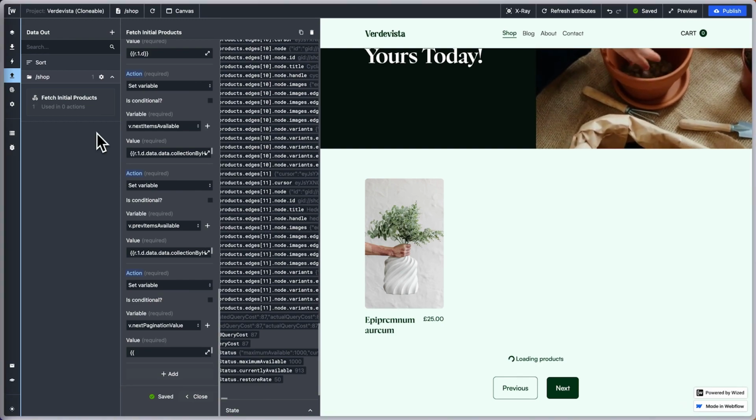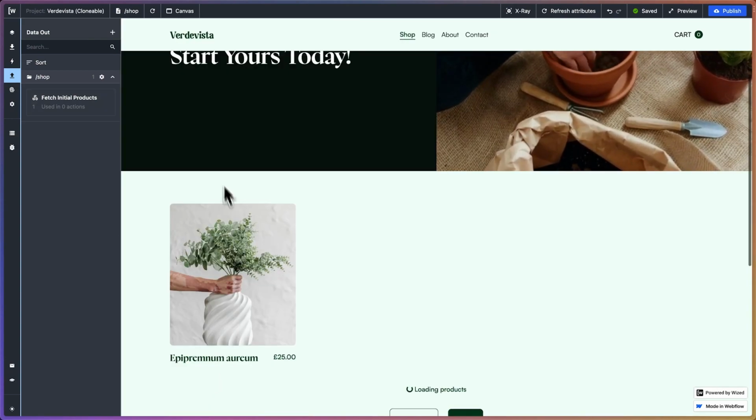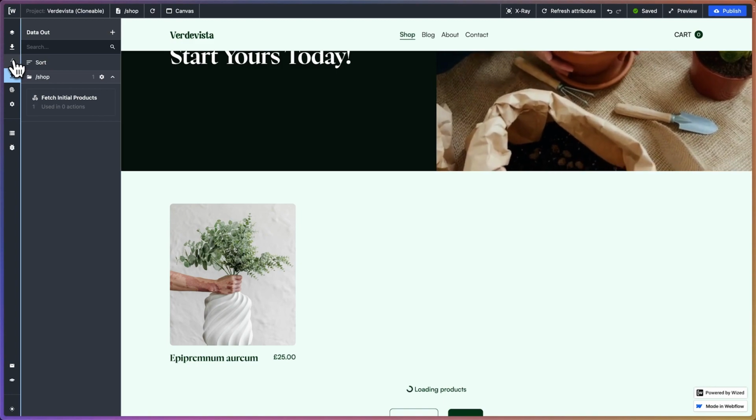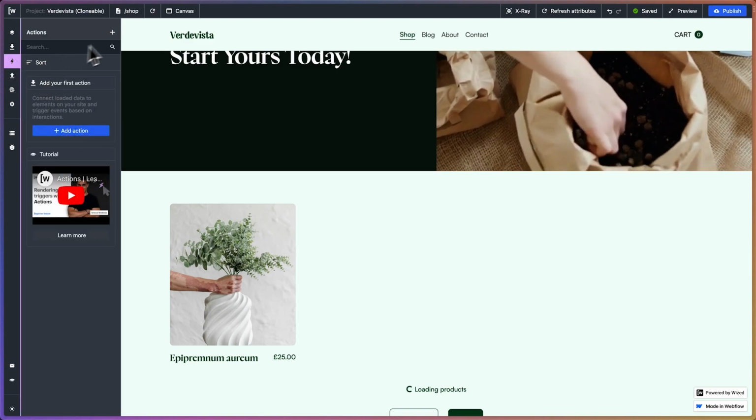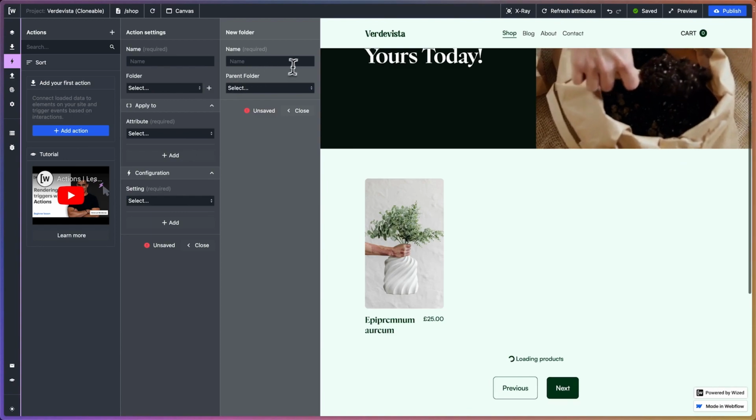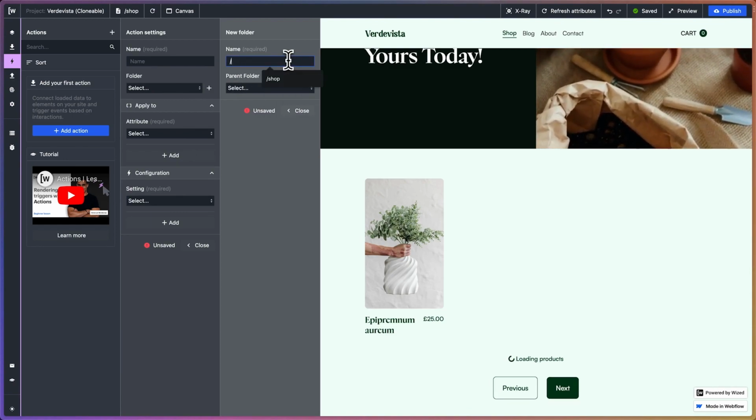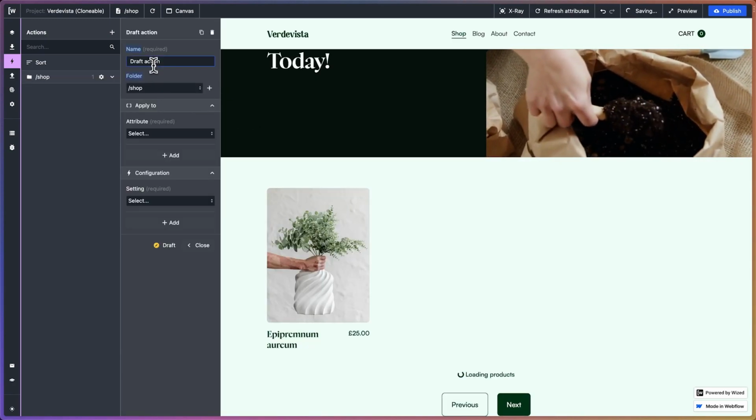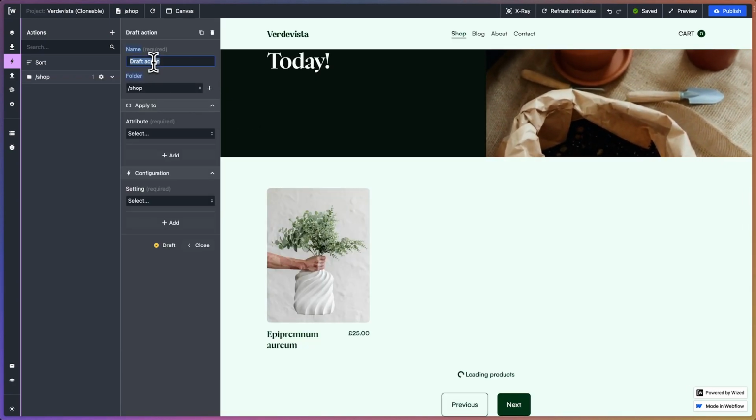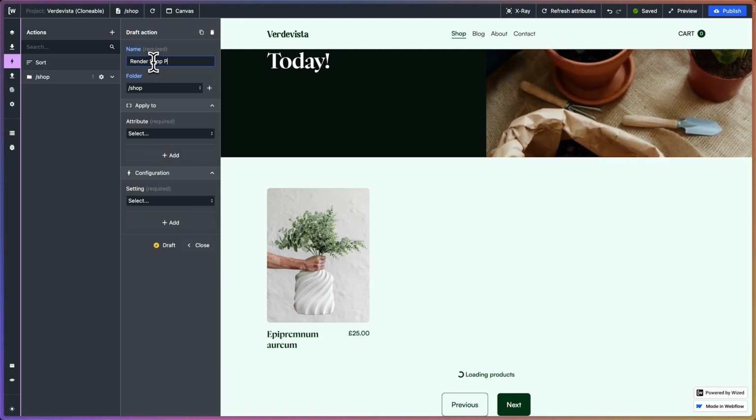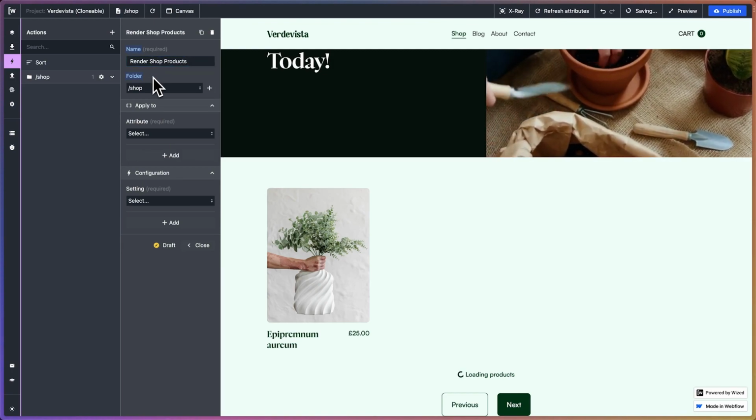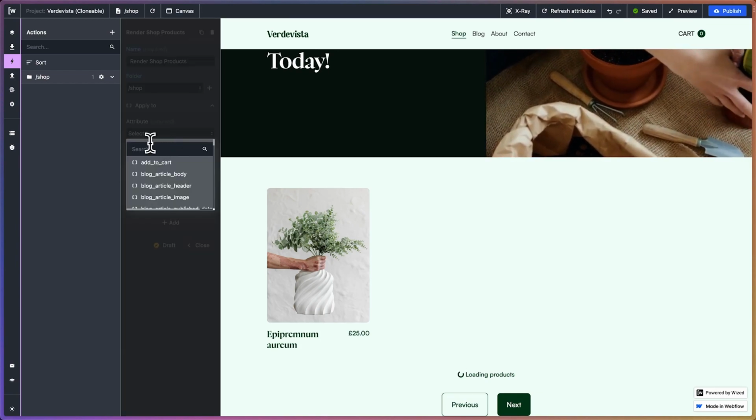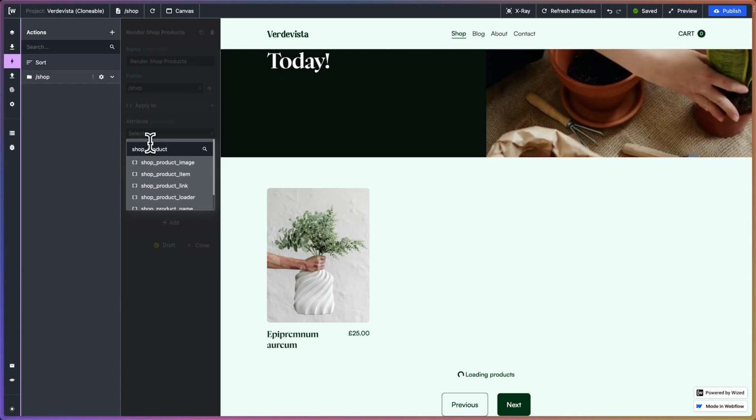Okay, so now what we're going to do is close here, and we're pretty much done with fetch initial products. Now we need to see this in action. So we're going to head over to actions, and I'm going to create my first folder here, /shop, close that, select shop, and we're going to call this render shop products. And with the attribute of shop product item.